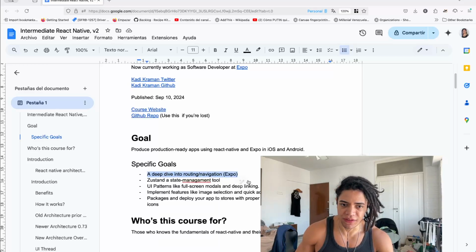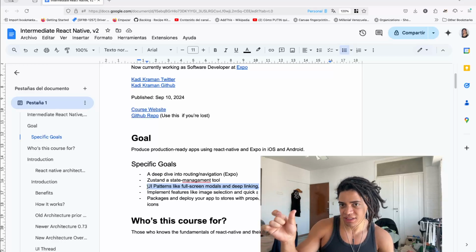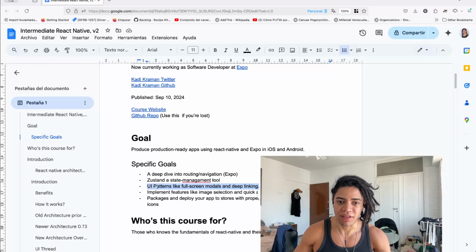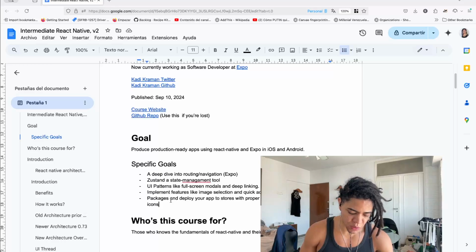We're going to explore Zustand, which is for state management, and what the benefits are of using Zustand over Redux, UI patterns like full screen modals and deep linking as part of this React Native application development. Then we implement features like image selection and quick actions, very specific to this. And then how we can package and deploy your app to the store with proper metadata, splash screen, and icon using Expo. Again, this is the TLDR of this course.